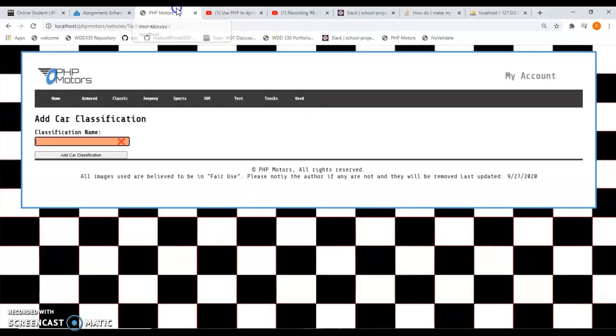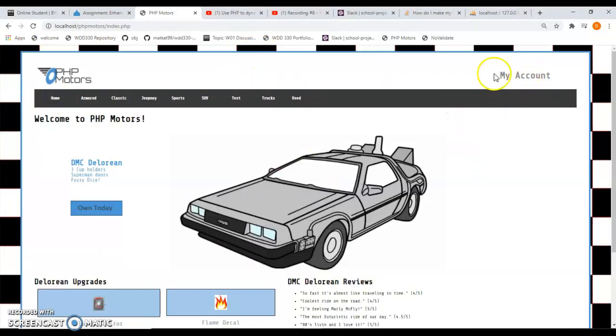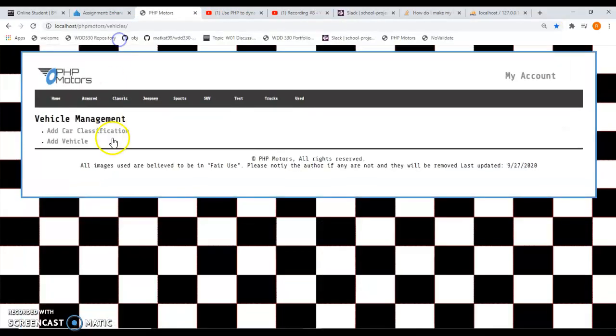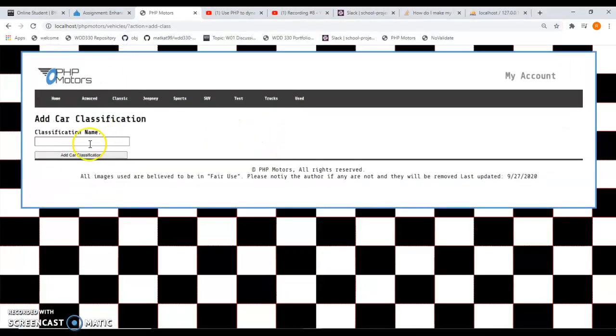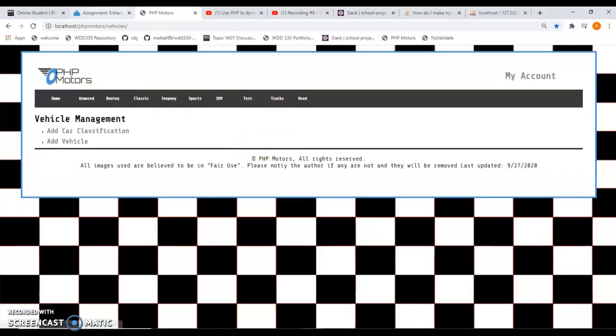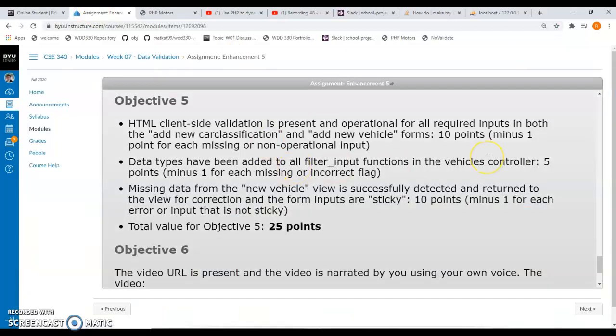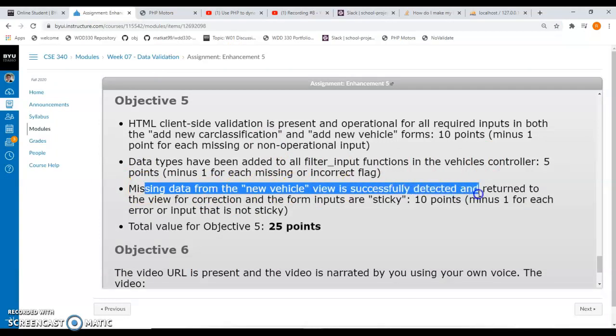Just make sure that that works. That works. Test. Bentley. We're bad with cars. Sorry. That works. So that part works. Missing data for new vehicle successful selected.